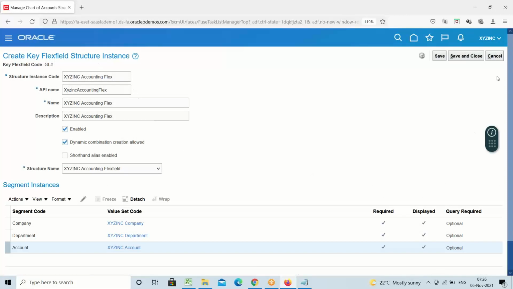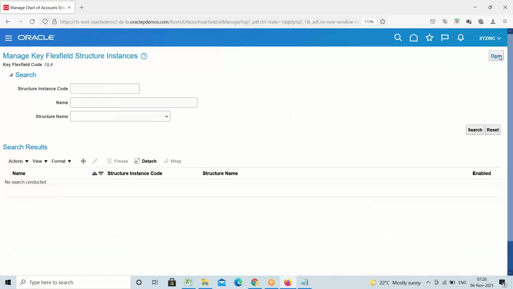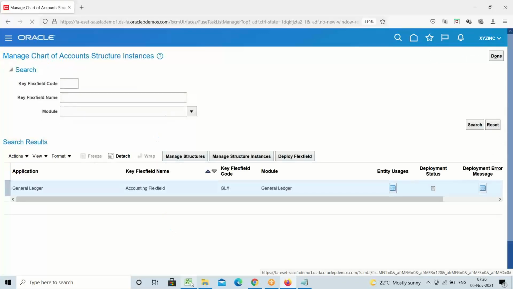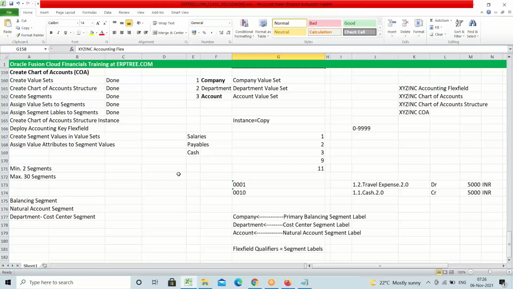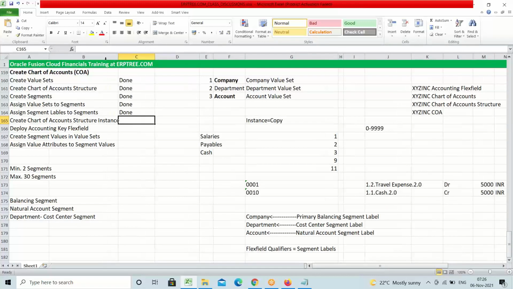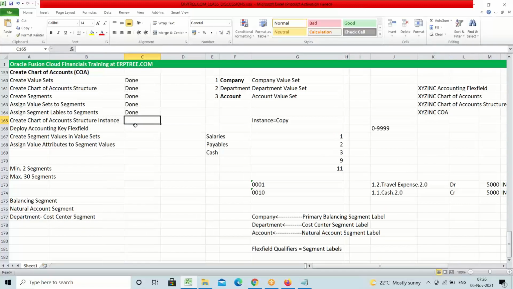Now say save and close. Click on done. What we did is a very simple task. We copied our chart of account structure. Whatever we copied, we are calling an instance. That's all.